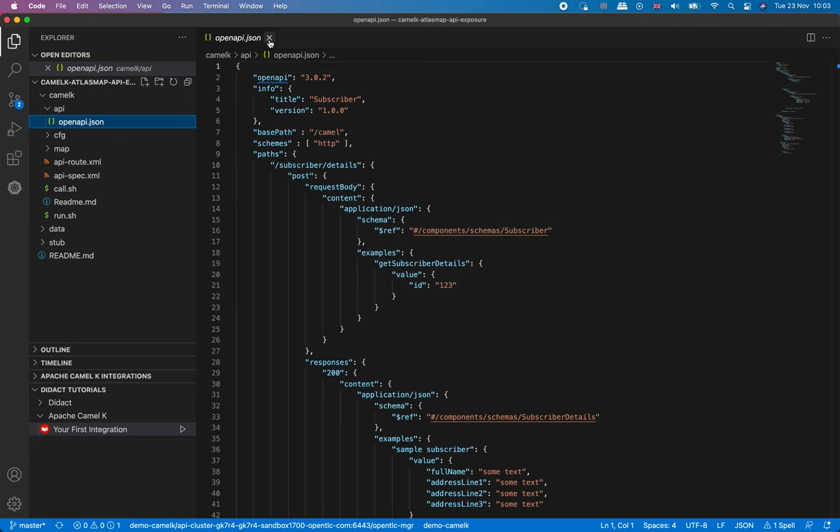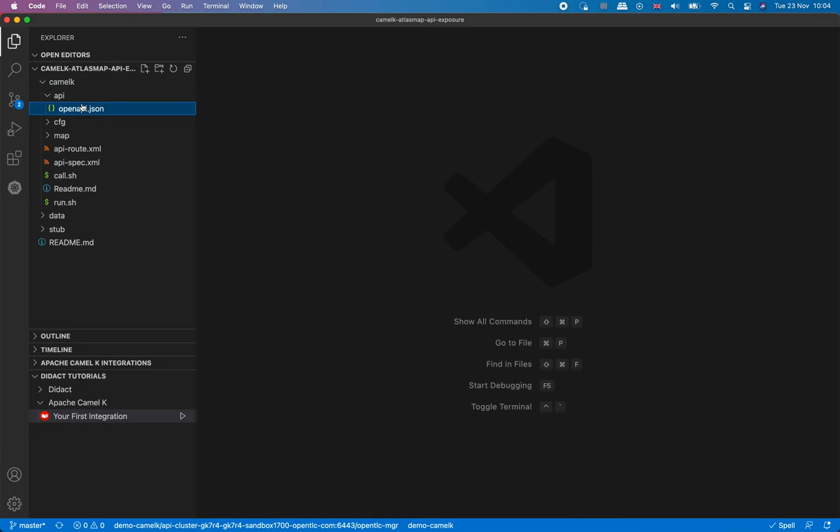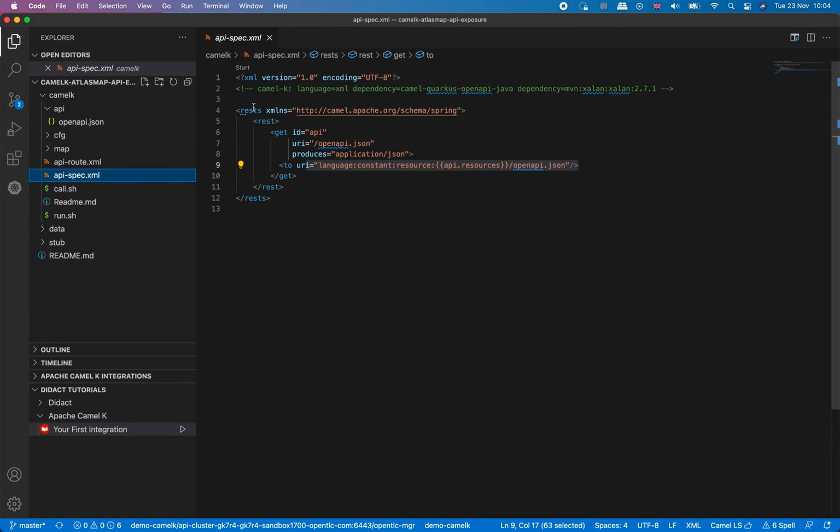and we close the OpenAPI JSON. And the first thing I'd like to show you is, as per the endpoint, we have the API spec, which in Camel with the REST DSL, we can expose our OpenAPI JSON file, so the specification, so that it is discoverable by clients, right? So this is the purpose of this file.